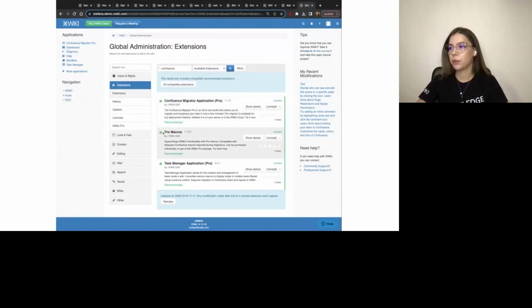Aside from the Confluence Migrator, we would need to install the Pro macros that contain most of the macros used in the context of a migration. And finally, we also need the Task Manager application if we have tasks or task report macros being used in Confluence. So these three applications would be necessary.